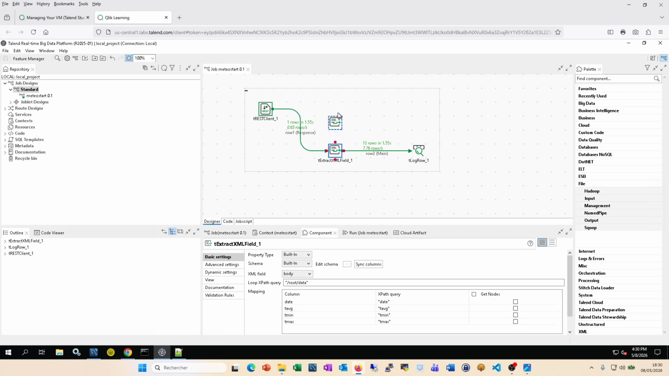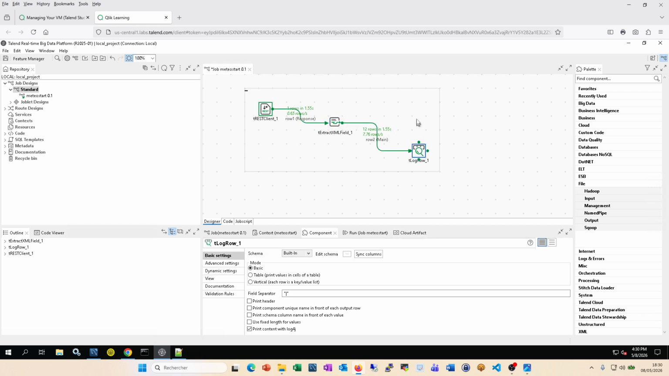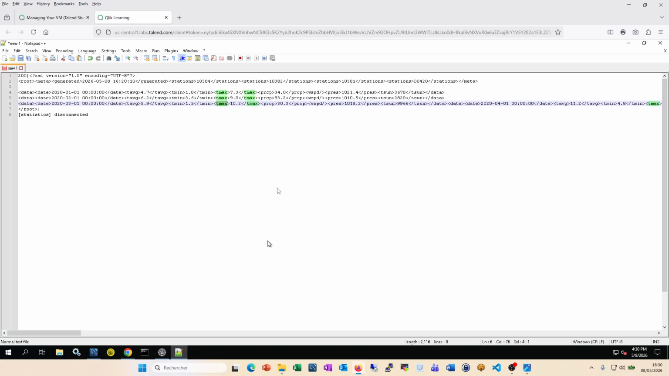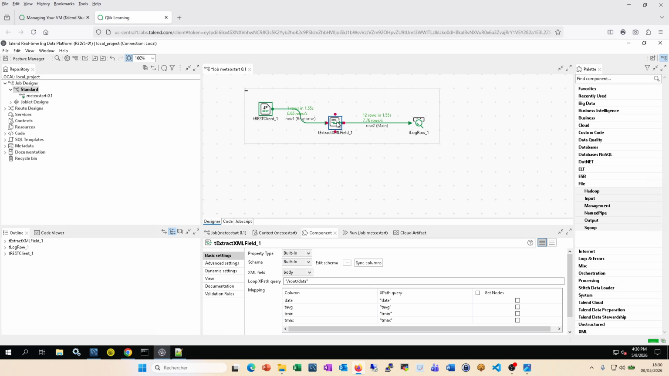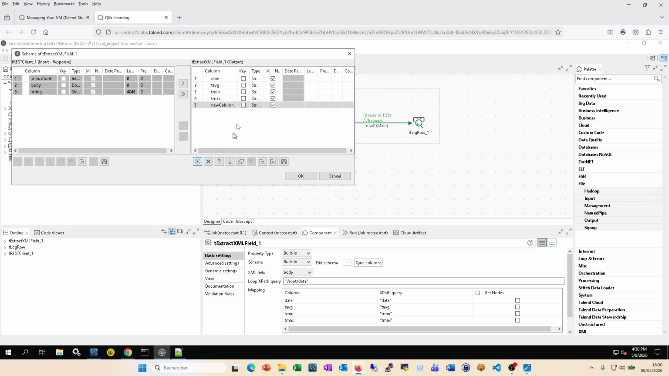So I can say I want to extract also the precipitation information from my API. I need also the precipitation. I come here on my tExtractXMLField and add it first here as a new column.